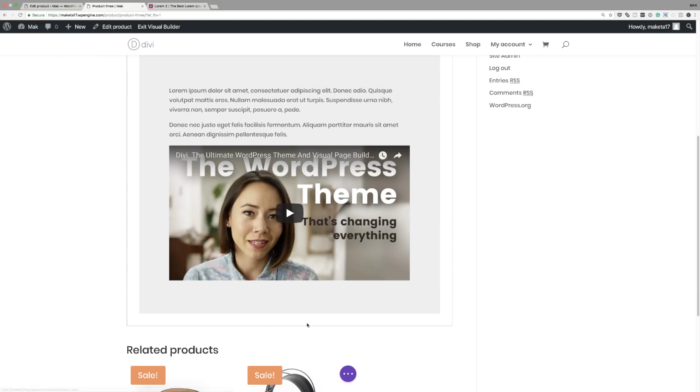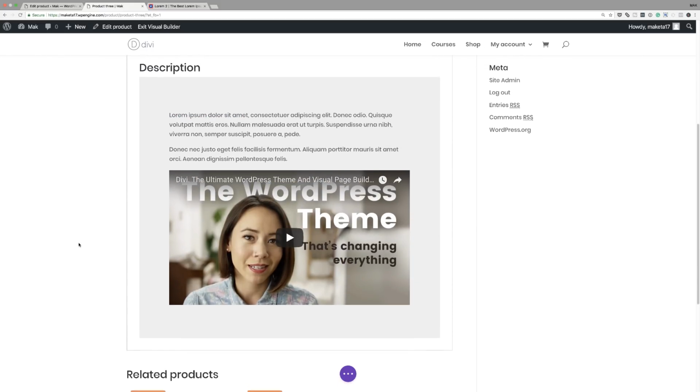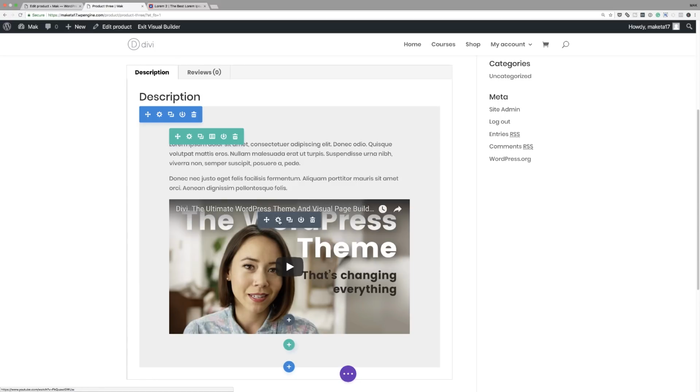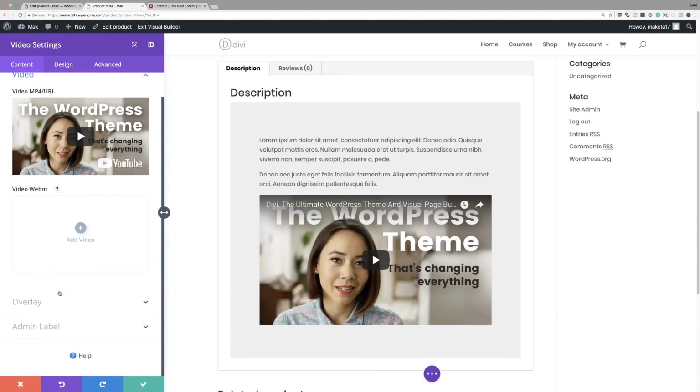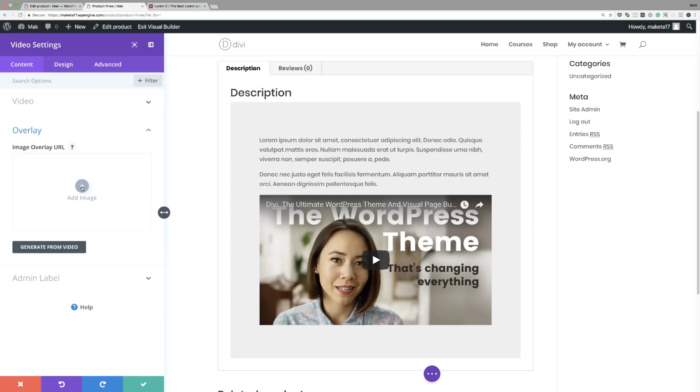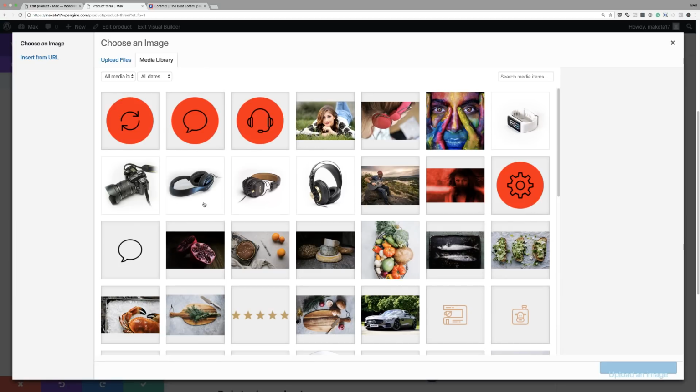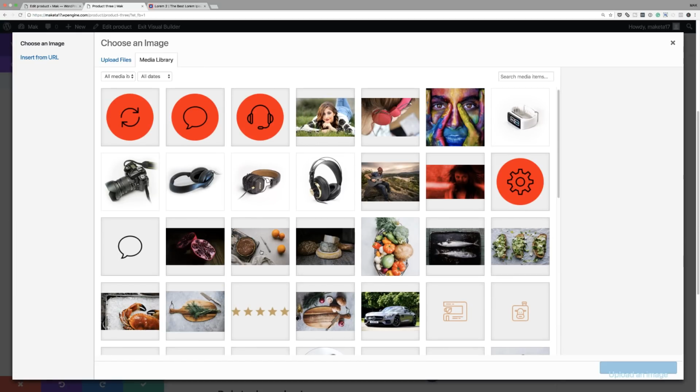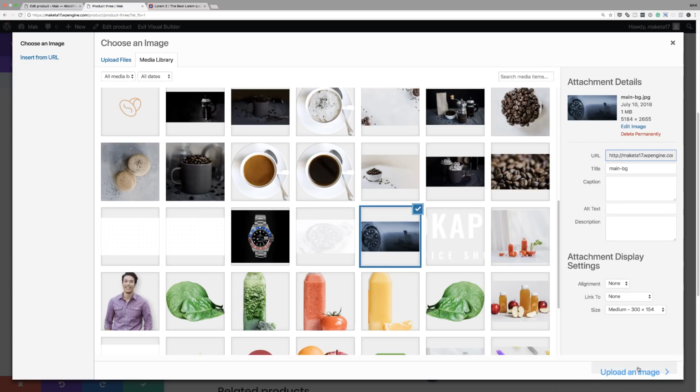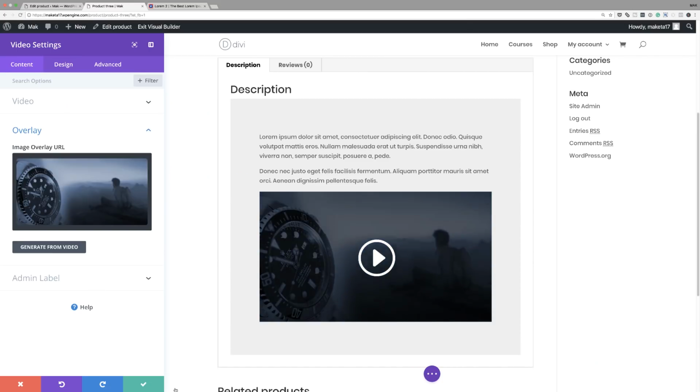That looks great. But if you really want to make this look nice, you want to go in like that and add an overlay image. So I'm going to come over here to my image and choose an overlay image. Let me go with this one right here. Upload an image. Great, that looks much better now.